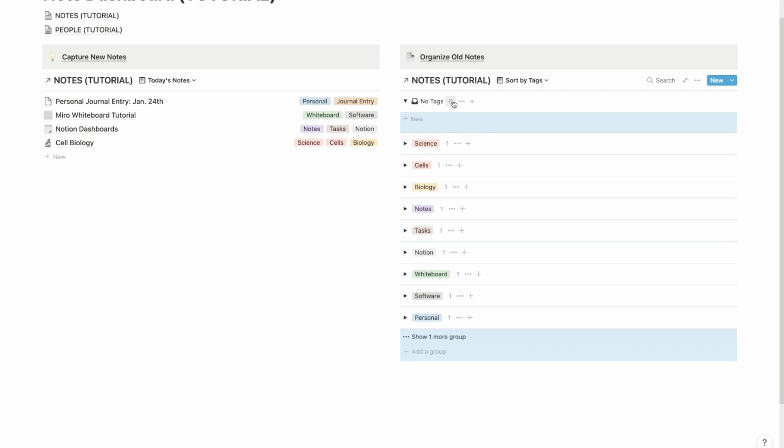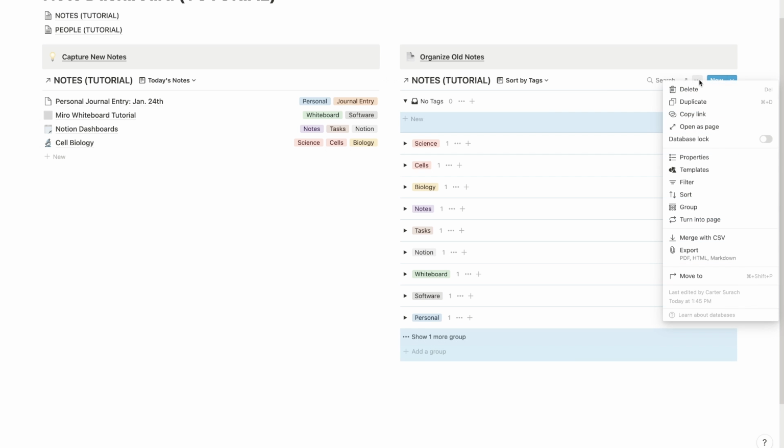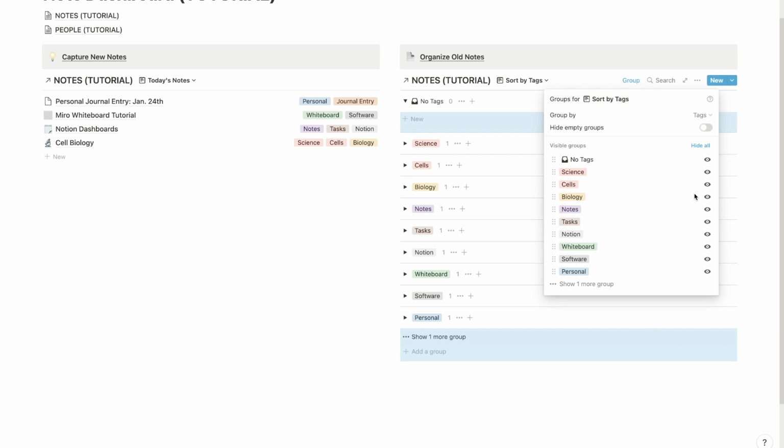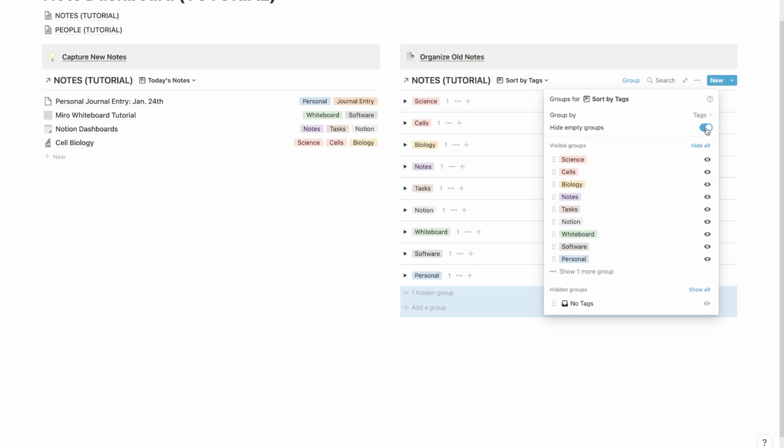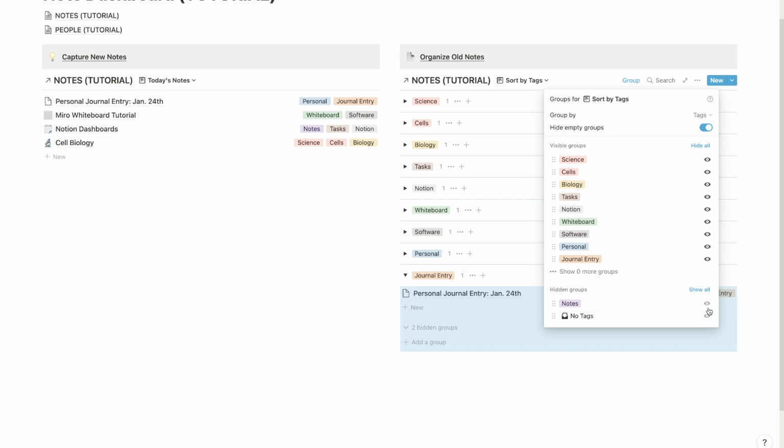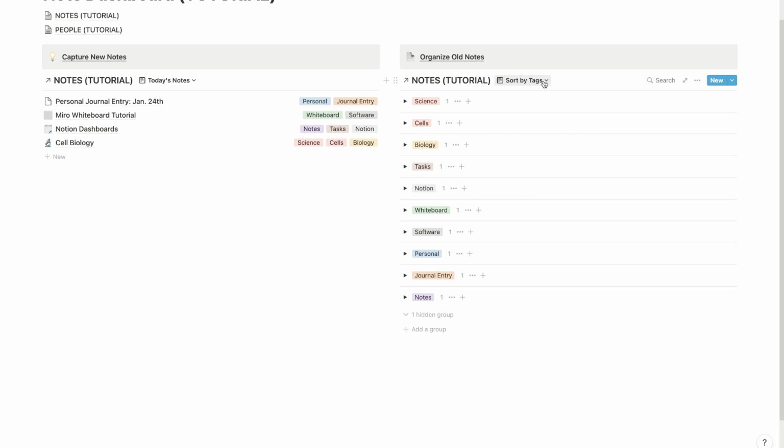And if there's one that's 0, like this one here, you can just click these three dots here. You can go to group, and if you want to hide those ones with zeros, you can hit hide empty groups. You can also hide specific groups here if you wanted to. Like I could hide this notes one if I wanted. Then you can bring it right back just like that. So now we have a sort by tags.